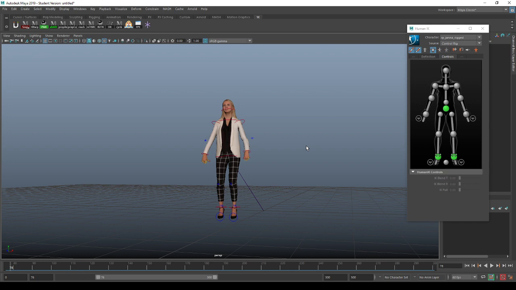Human IK originally is from Motion Builder. It's used as a mocap cleanup tool, retargeting tool, and now you can use it in Maya to do keyframe animation as well. So I will be skipping the setup part, how to create human IK, how to rig, because there is a ton of tutorials out there already. So I'm just going to focus on the animation part, all the tools and functions of the human IK.